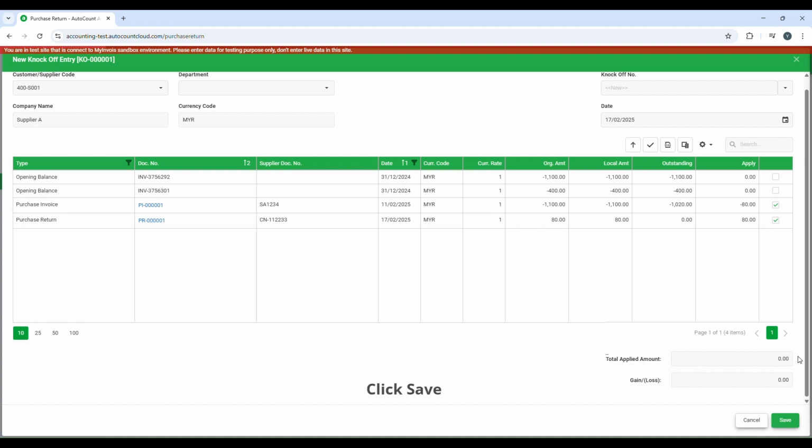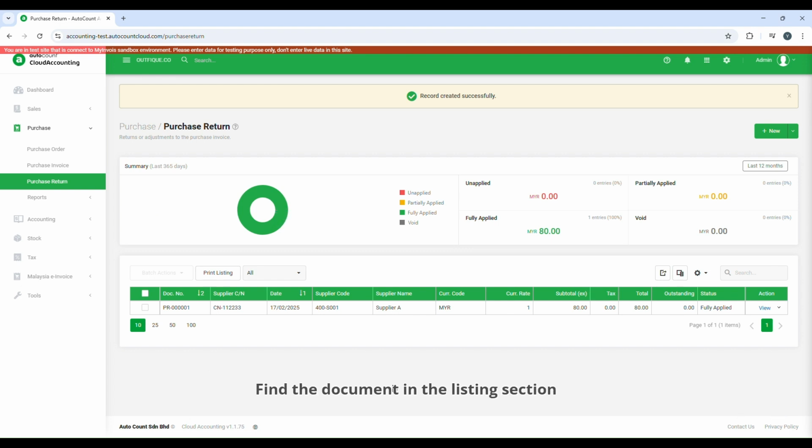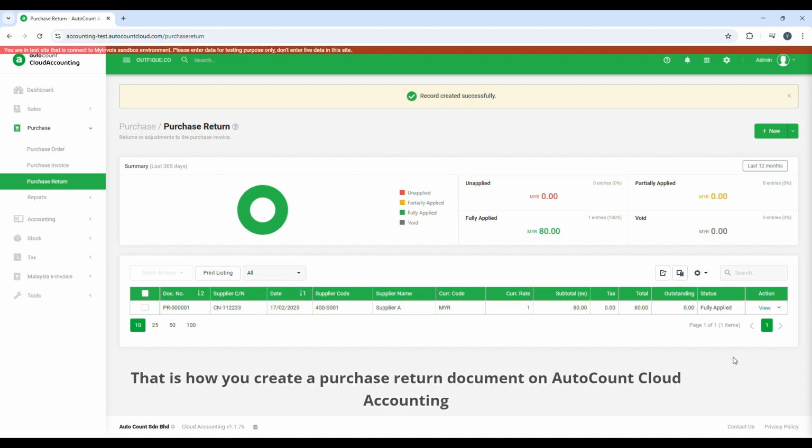Click Save. To verify whether your purchase return transaction has been successfully reconciled, find the document in the listing section. Your document status should display as fully applied. That is how you create a purchase return document on AutoCount Cloud Accounting.